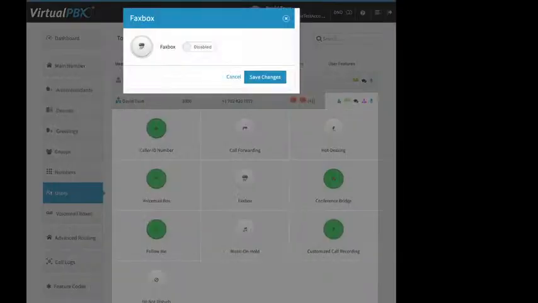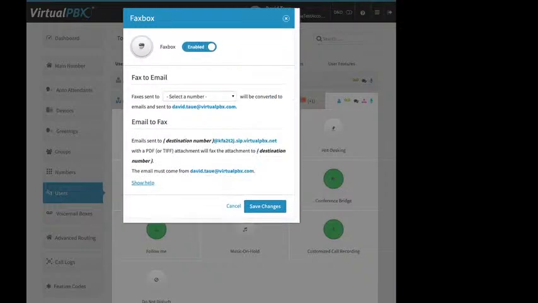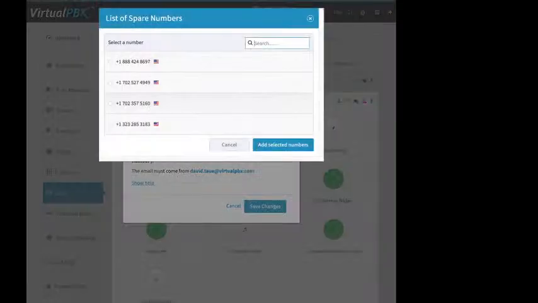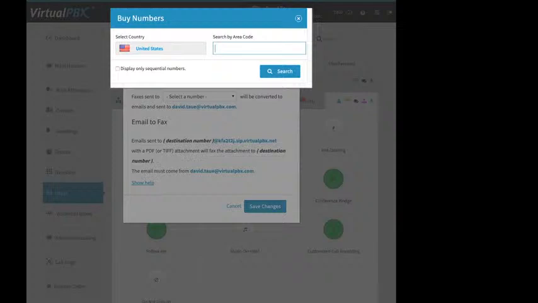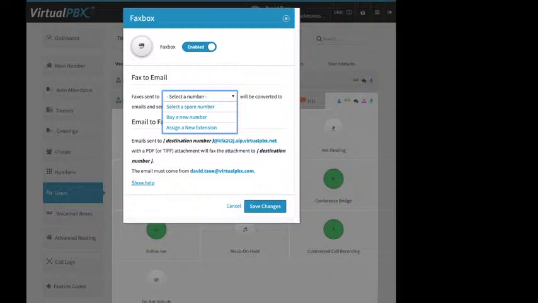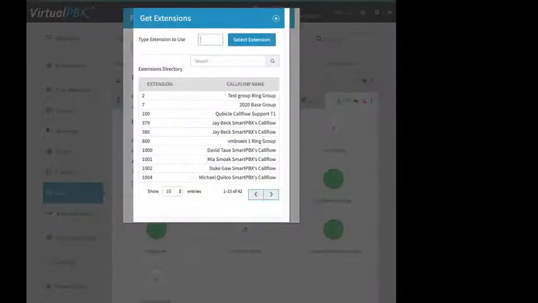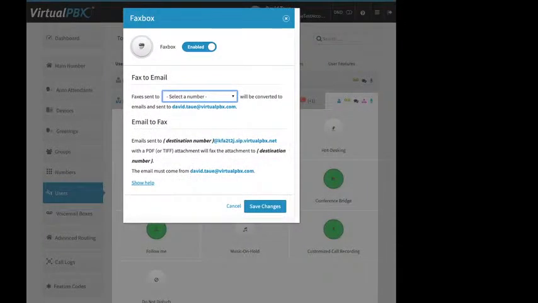Fax box. Users can have their own individual fax boxes if you want them to. Then you have the option here to select from a spare number, right? Or you can buy a new number. Or you can assign a new extension. So first and foremost, the system shows you a list of the extensions that are in use. You can also do a search. But once you find an available extension number, you put it in here and click on Select Extension. And then you would click on Save Changes.